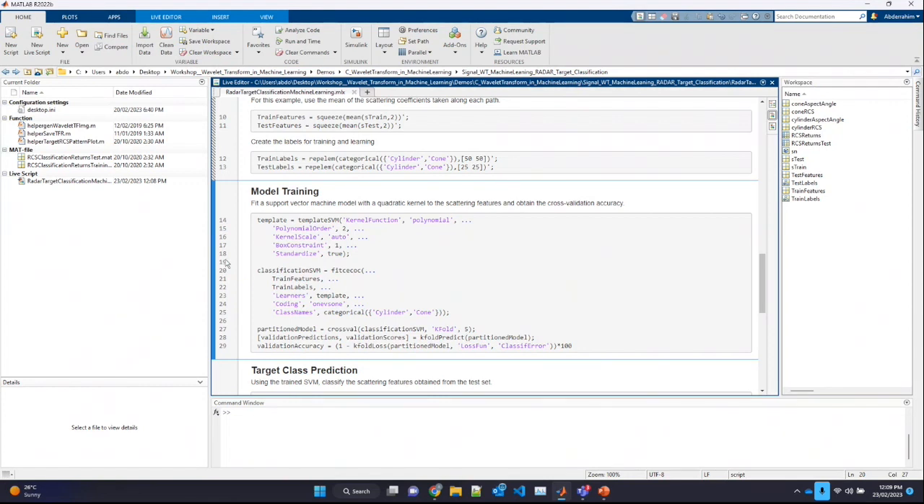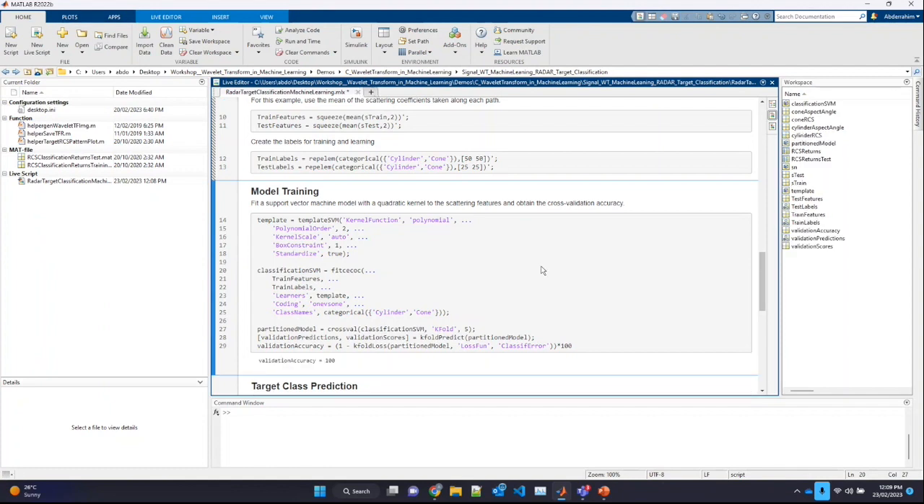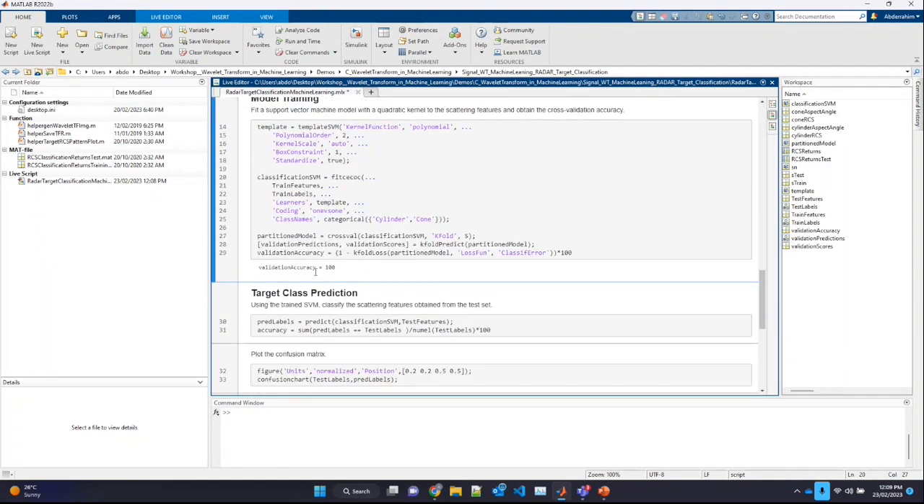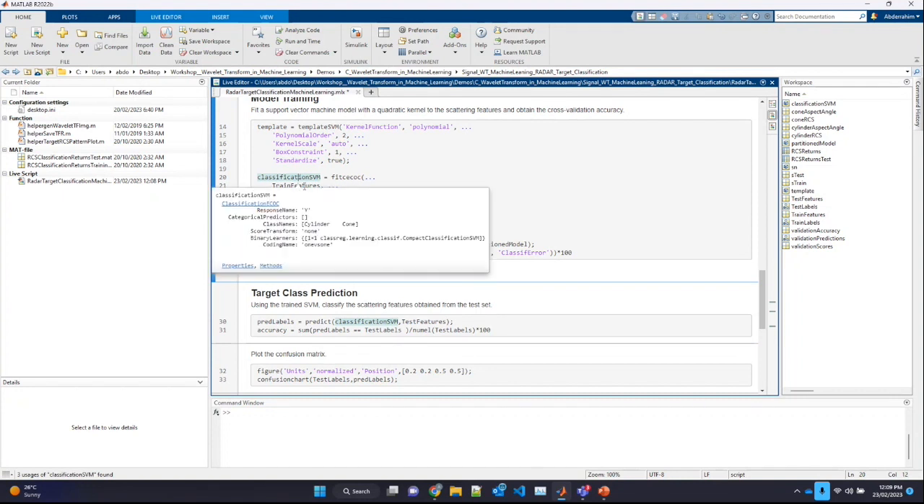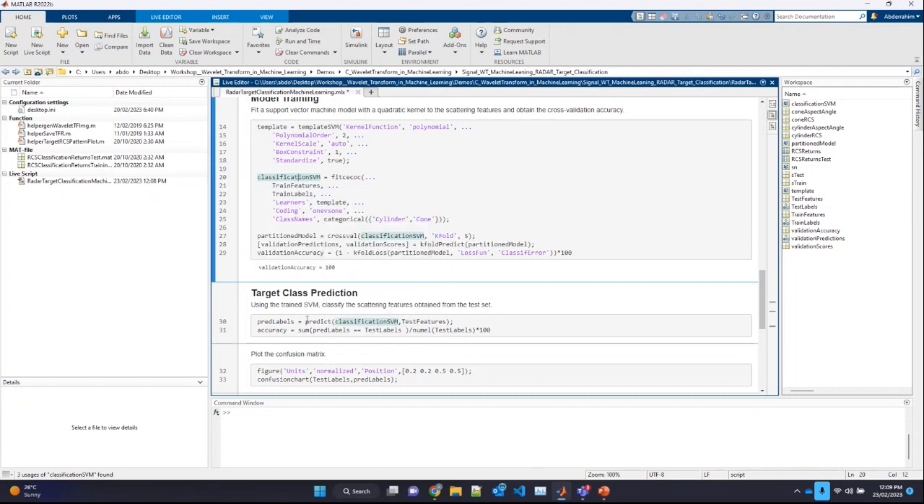Okay. I can run it. Maybe it will take some time. Okay, we have a very good accuracy here. Even though this is only for the training. Okay, let's now use this model, the trained model that we got from training, for the prediction of unseen data, or for the prediction from the test set.